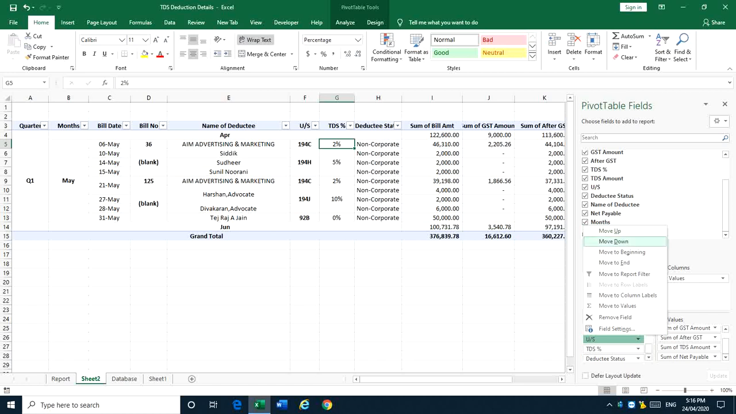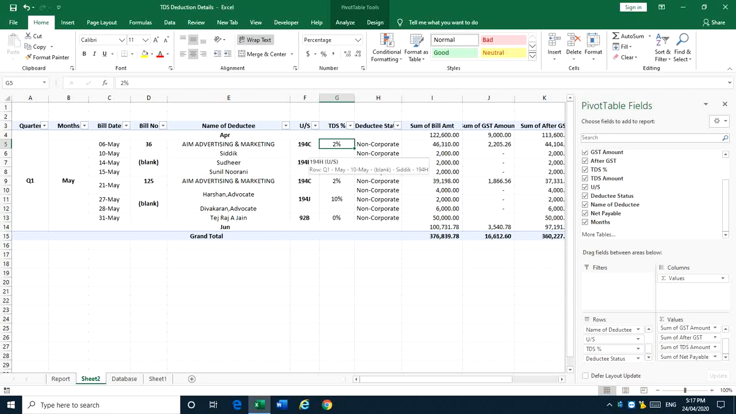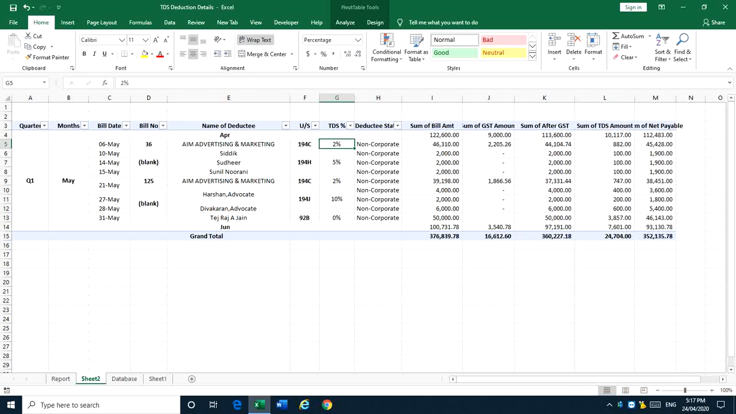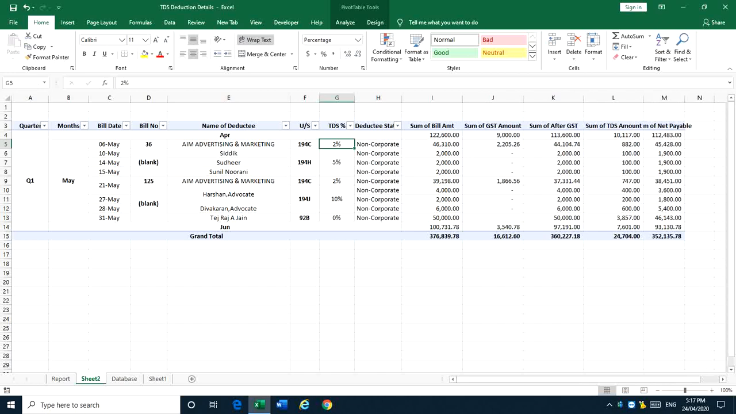Now we have quarter, months, dates, bill number, name of the deductee, under which section TDS deducted, TDS percentage, deductee type, bill amount, GST amount, after GST, TDS amount, net payable. We can include the year also, because now it is showing month, then date.